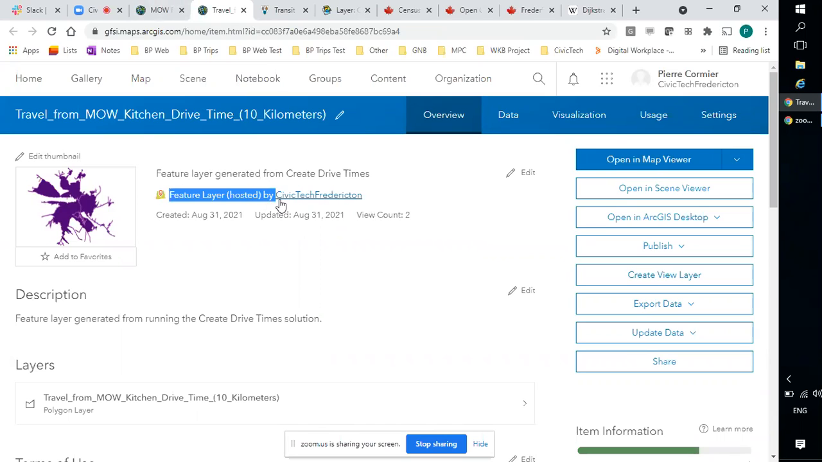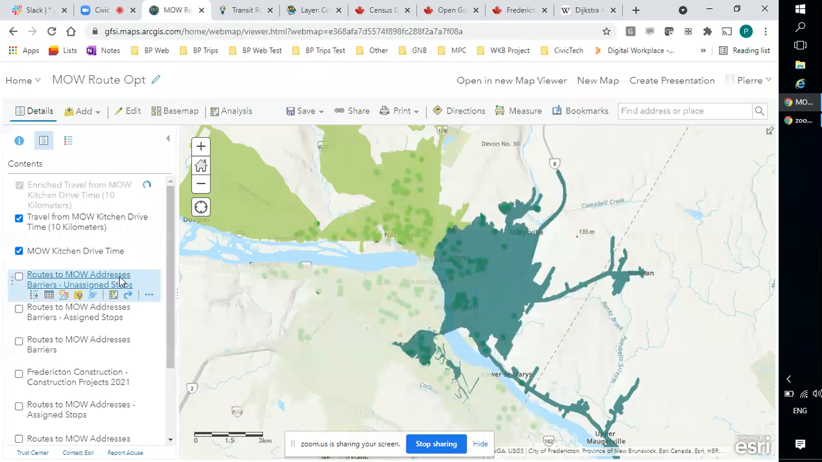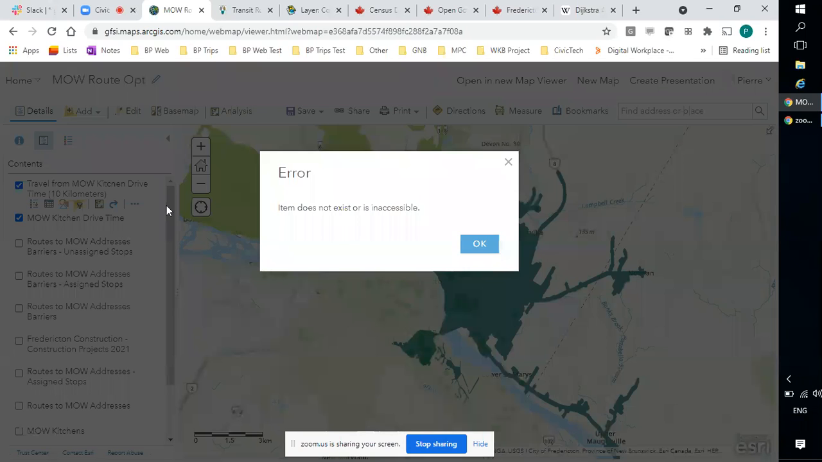One thing I found in the past is that if it's not a hosted feature layer, these tools won't work. Whether or not that's changed, I'm not sure. So I just went and looked, and it is a hosted feature layer, so we're good on that end. Okay, I'm not quite sure what's going on here.